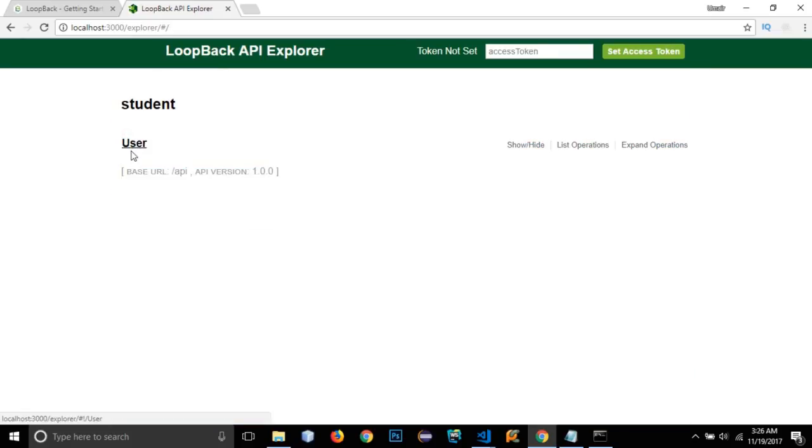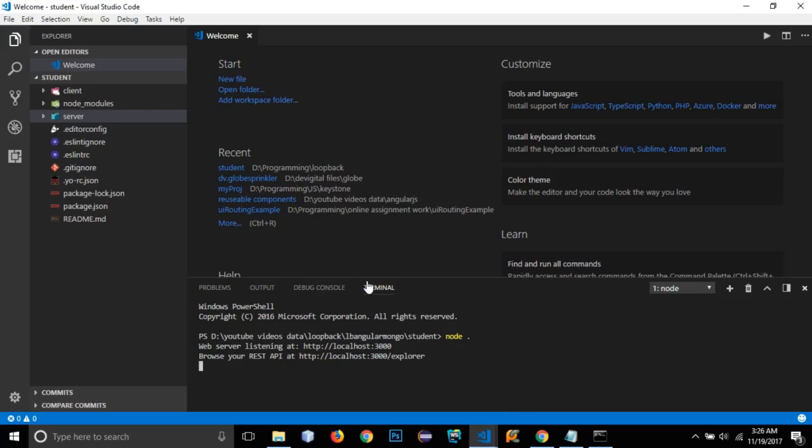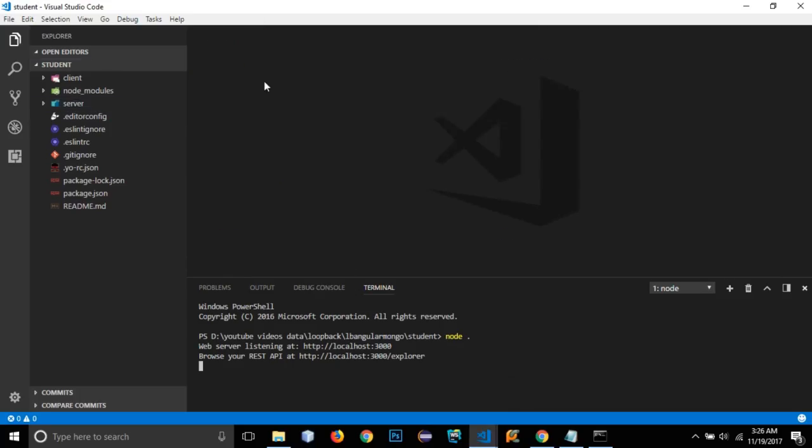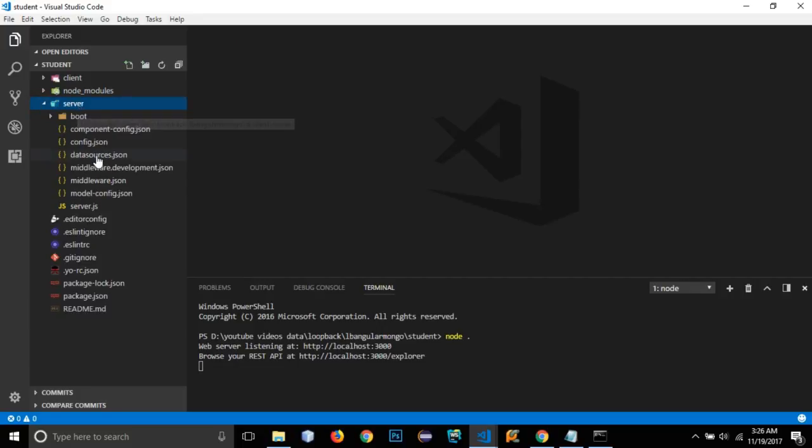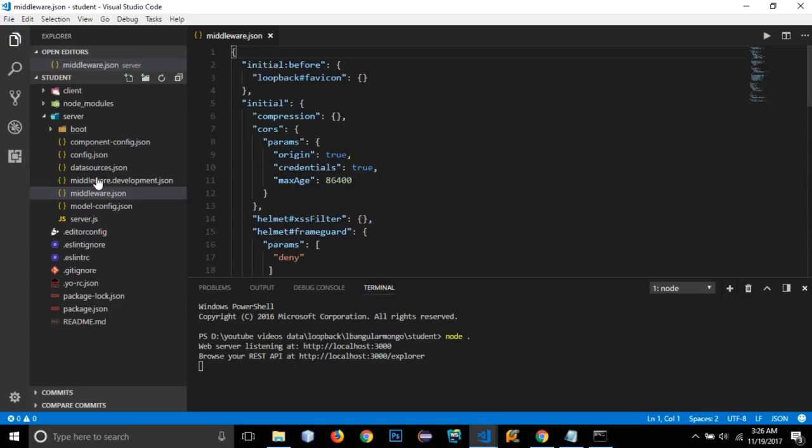Now let's go and create a model in our project. First of all, what we need to do is go to our server and the middleware.